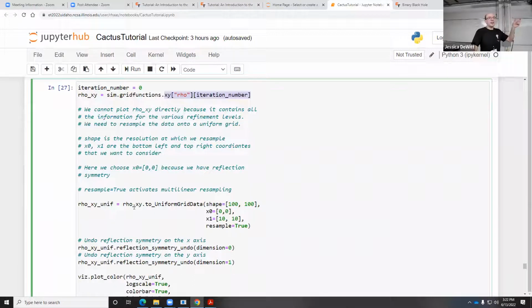That gives you the raw data, which we can't plot because it uses mesh refinement, and there really isn't any easy way to plot mesh refined data. Instead, given that your monitor doesn't mesh refine anyway, you interpolate it onto some sort of uniform grid, and then you plot that. That's what the next line here does, row XY to uniform grid data.